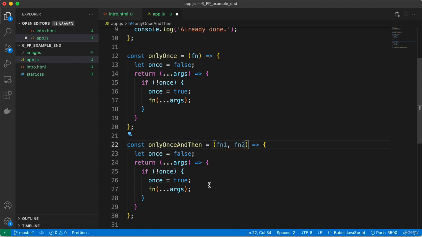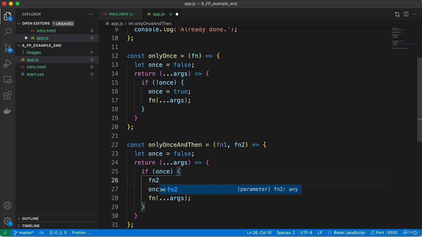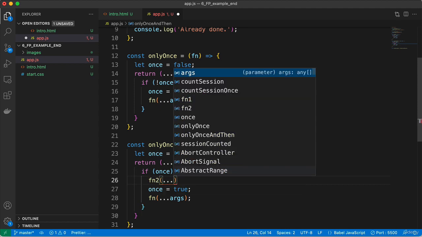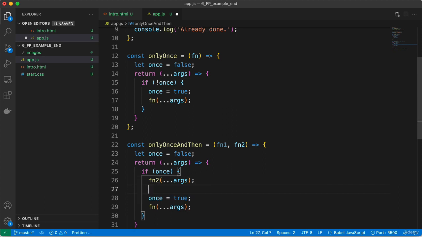And then what are we going to return? Well, same thing. We want to use the rest and spread operators here to take care of the arguments in case the functions we pass in have arguments. Now let's just change this if statement a bit. So if once equals true, this is where we're going to invoke the second function, right? And we're going to use the spread operator to spread out the arguments so that function receives it.